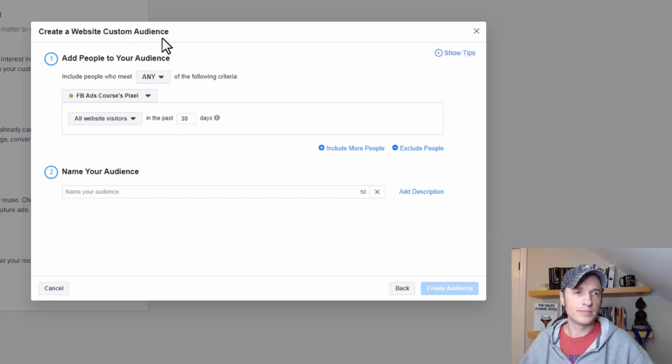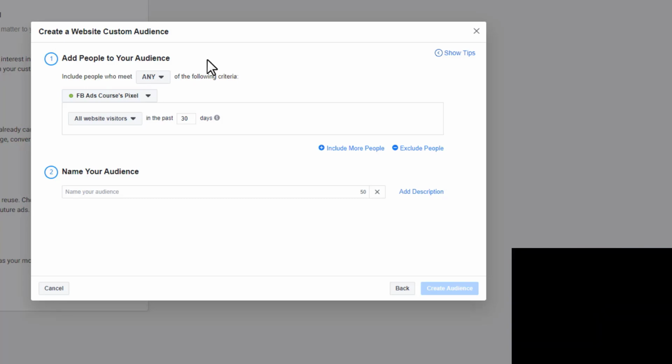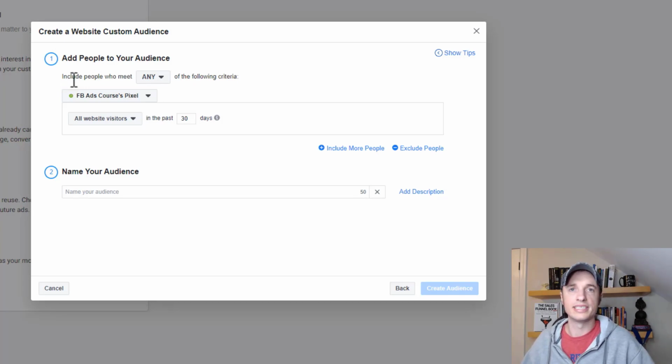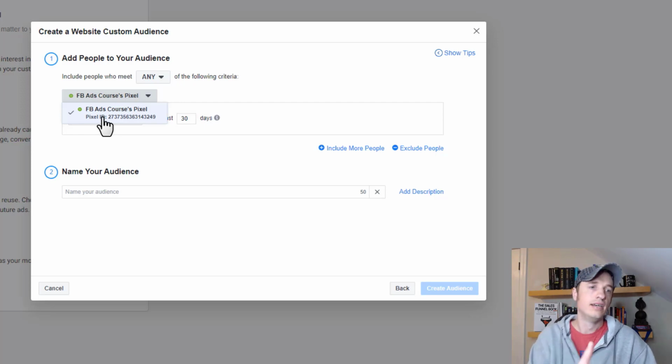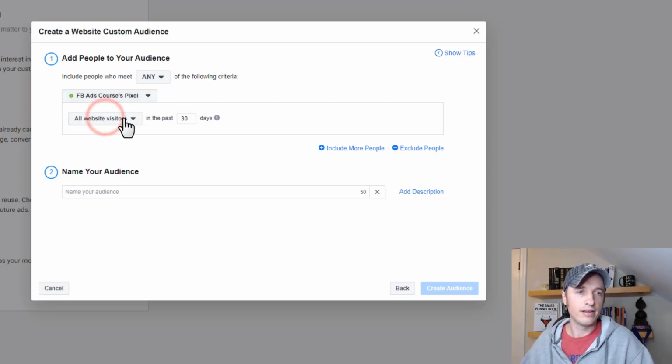So create a website custom audience, and so now we add people to our audience, and we can choose all these different options to make custom audiences of the people that we want to put in our audience, right? So include people who meet any of the following criteria or all of the following criteria. So select what's relevant. Make sure you select the correct Facebook pixel. So whatever pixel you set up for your particular account or the one you want to use for this particular custom audience, go ahead and make sure you select the right one here.